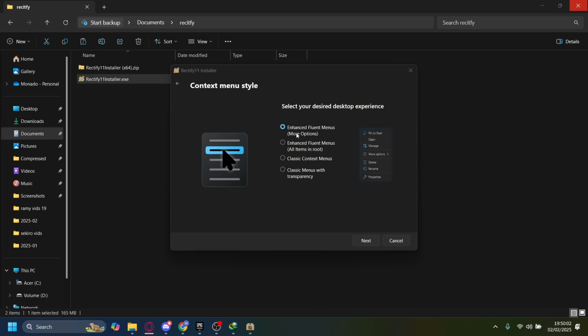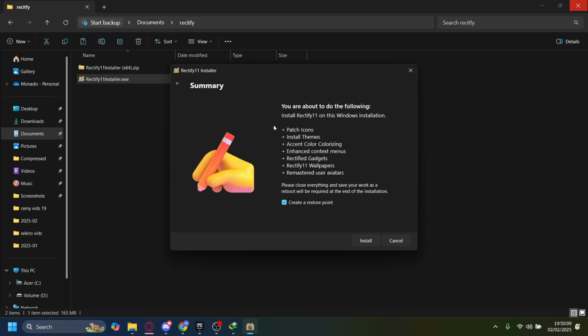Now you can pick what you want as well. So you can have enhanced fluent menus, classic context menu, and classic menus with transparency. I'm just going to click on next. And then you can see this is what you are about to do. You are about to do the following: install Rectify 11 on this Windows installation.